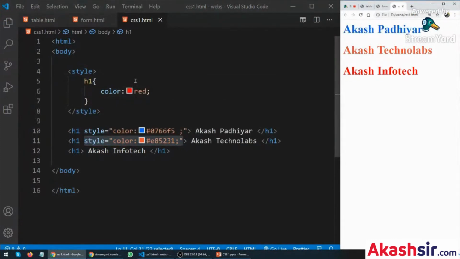Okay, the third option is external. Let's say what is external? I want to create a separate file, and inside the separate file I want to specify some values so that I can use those values in different pages.